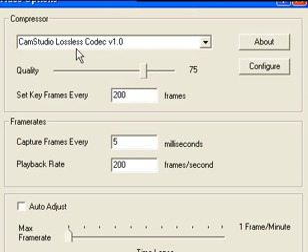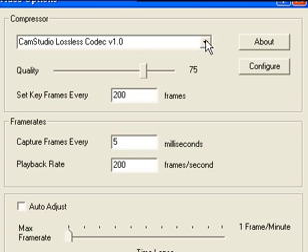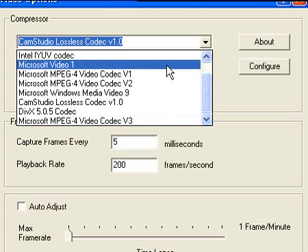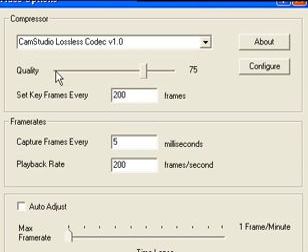This is my settings. I use CamStudio Lossless Codec. The codec is up to you. I use CamStudio Lossless because the other codecs don't work for me for some reason. That's because my computer sucks. Your computer may vary, so codecs, compressors, your mileage may vary. It all depends on what you want. Quality, again, that's your call. I set mine to 75. Higher quality means higher file size, and I don't have much memory, so I stuck to 75.